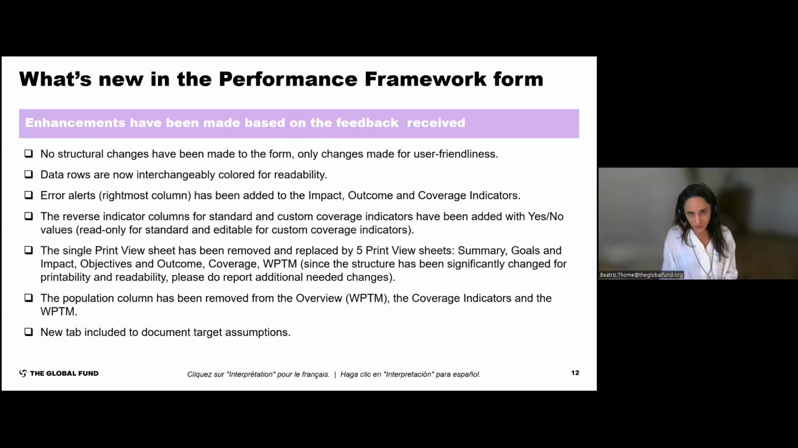So now on to what's new for the new funding cycle in terms of the performance framework form. We're happy to say, or we're hopeful, that a few enhancements have been made based on the feedback that we received in the last years. But already reassuring you that no structural changes have been made on the form, but a few changes were chosen, hopefully again for user friendliness. For example, the data rows are now colored differently for better reading of the files. These files can be big and not so easy to read, so the colors are now more friendly.